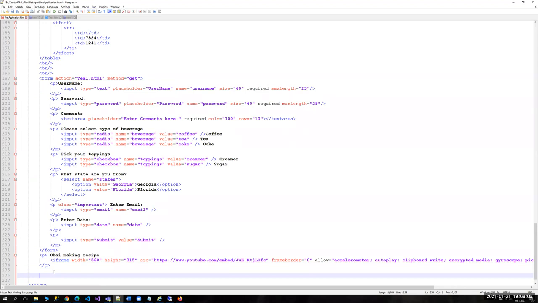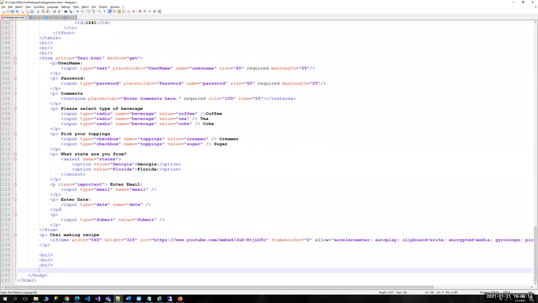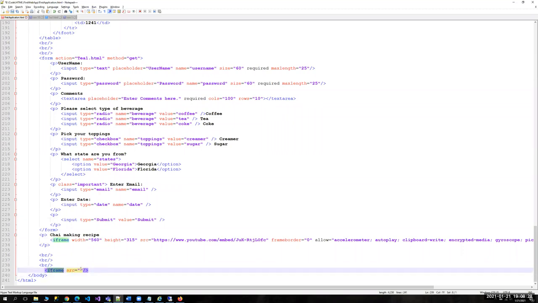So in order to include another web page, I can do the same thing using an iframe. I would simply say iframe, and what I have to do is specify the source. In this case, src is an attribute for the iframe, which basically says this is what web page I'm including.